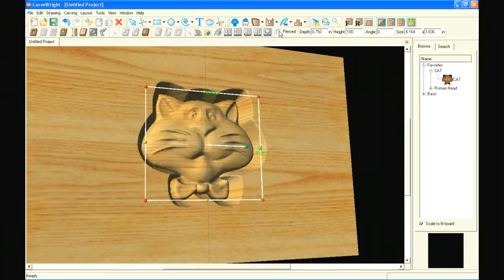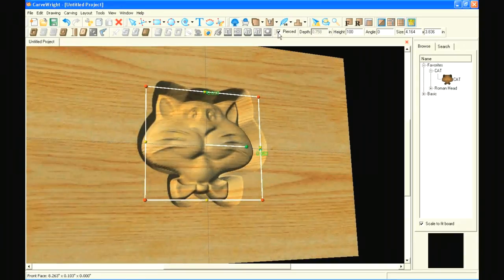It is relative to the bottom of the board, but we can change the depth if we choose to shallow up the pattern as appropriate for our project. We are now finished. We have created our first pattern in the CarveWright STL importer.